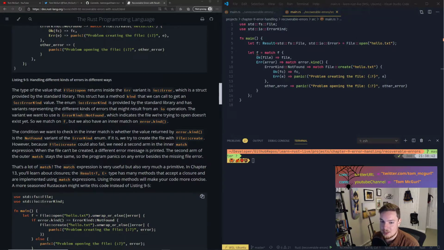The match expression is very useful, but also very much a primitive. In chapter 13, you'll learn about closures. The Result<T, E> type has many methods that accept a closure and are implemented using match expressions. Using those methods will make your code more concise. A more seasoned Rustacean might write this code instead of Listing 9-5.